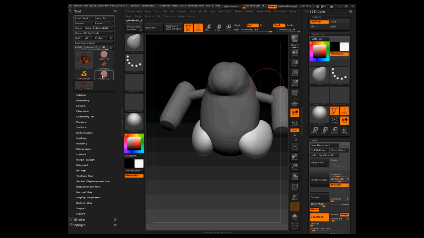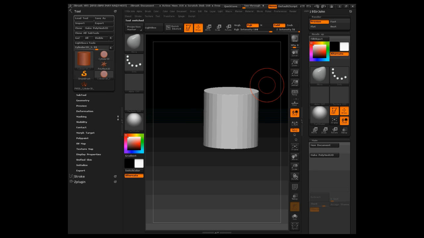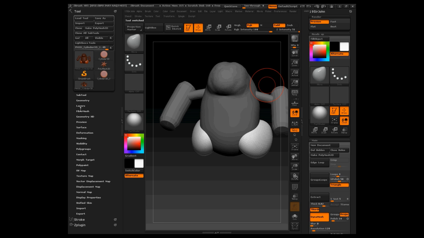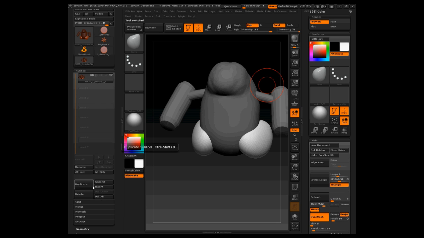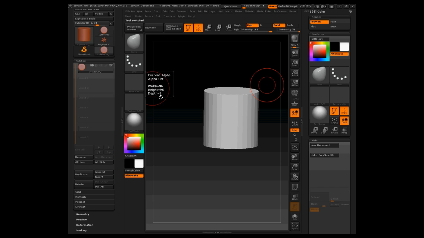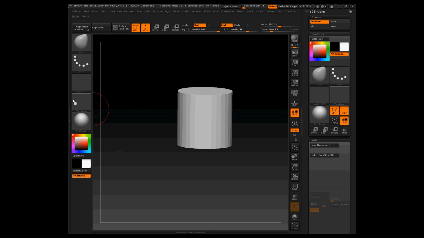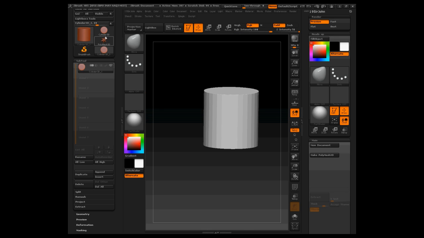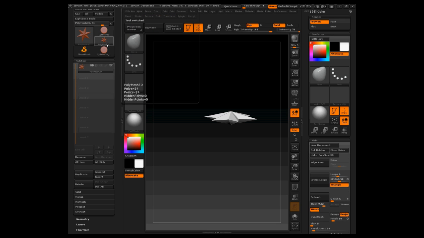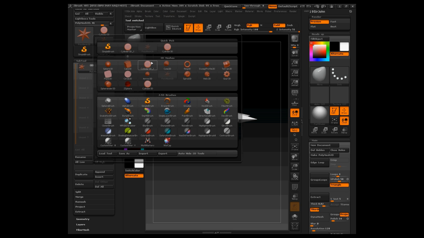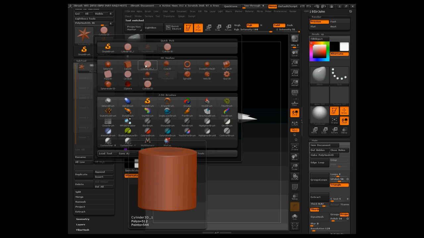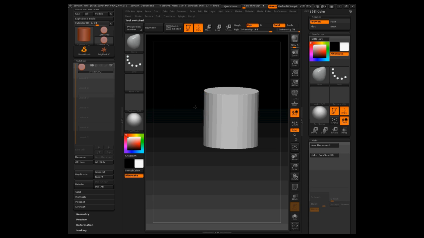Alright, so just gonna delete this because there might be some things I can mention and say about it. Let's just take it from the top. Okay. Alright, so we're starting off with a 3D cylinder.